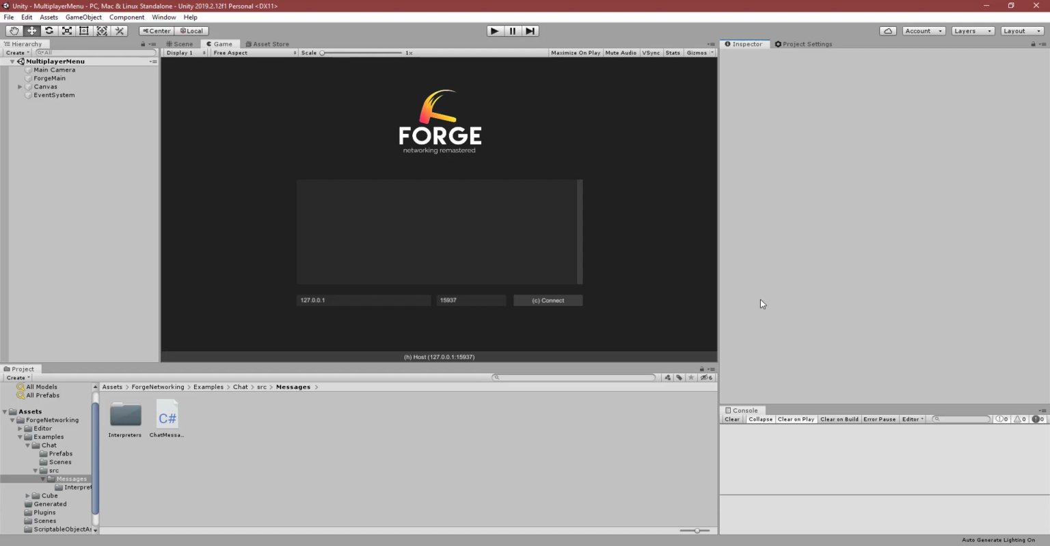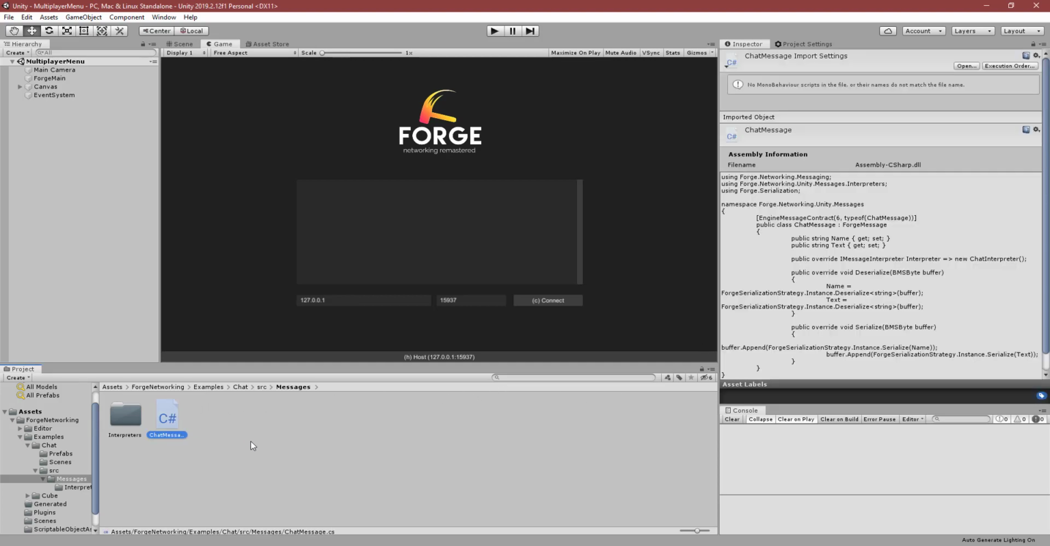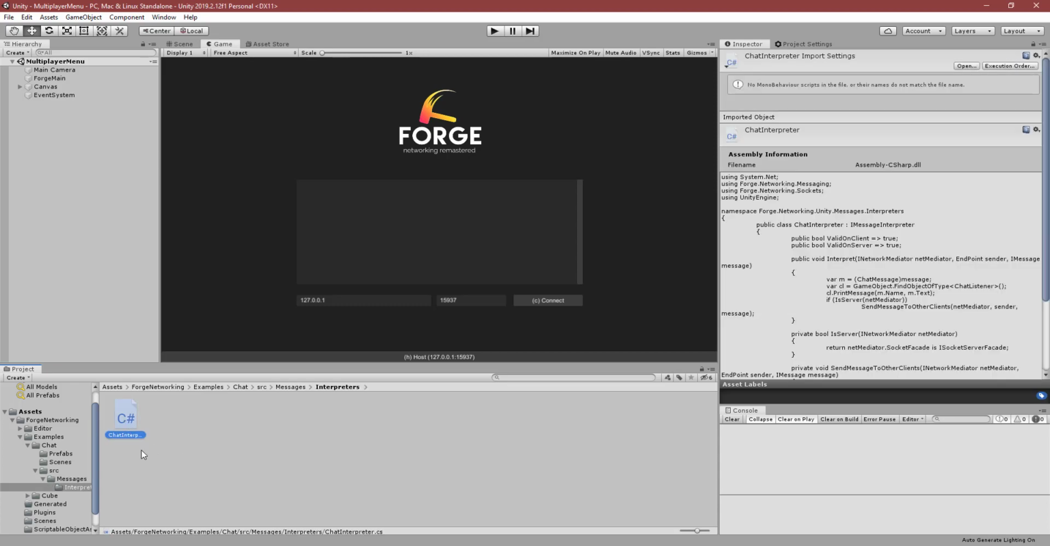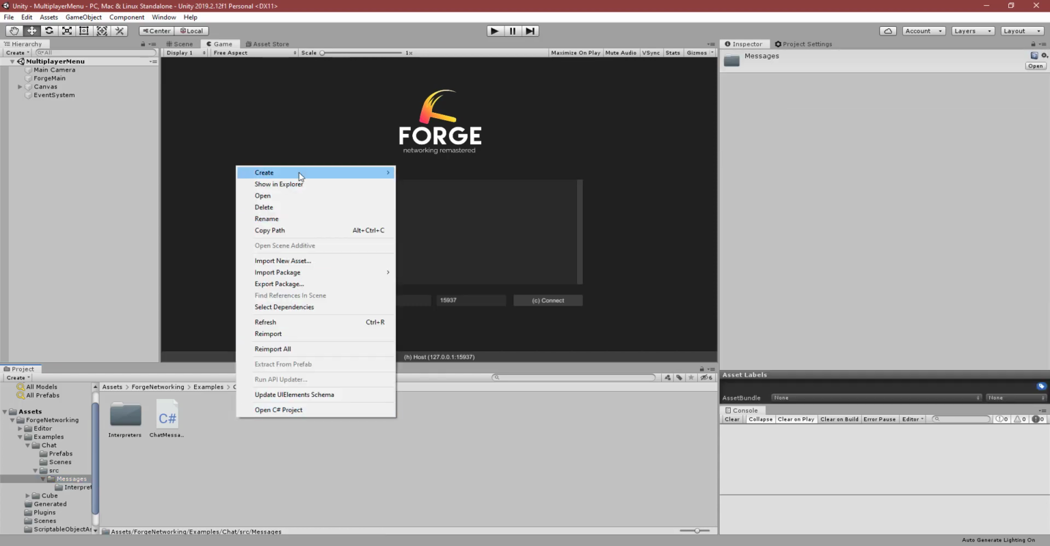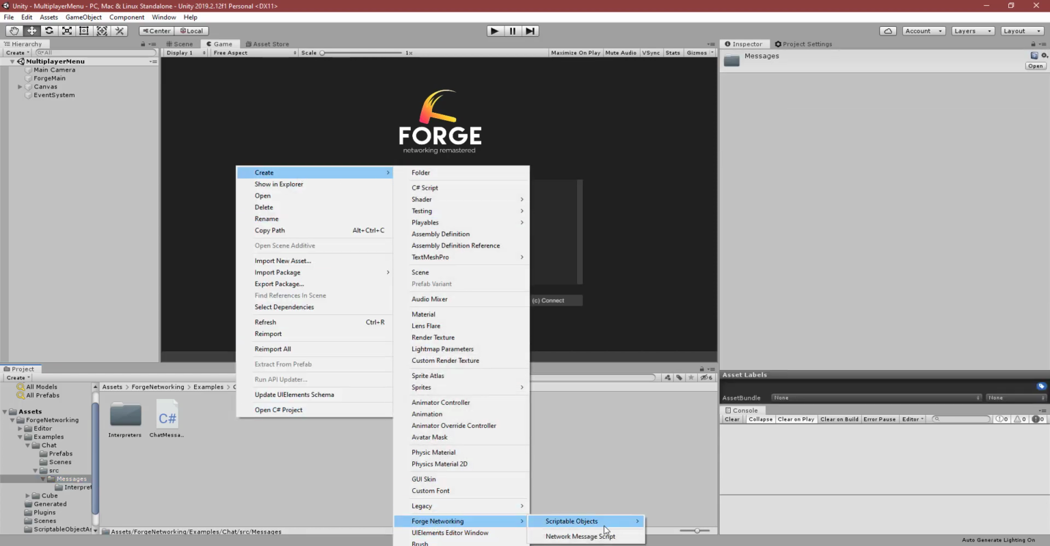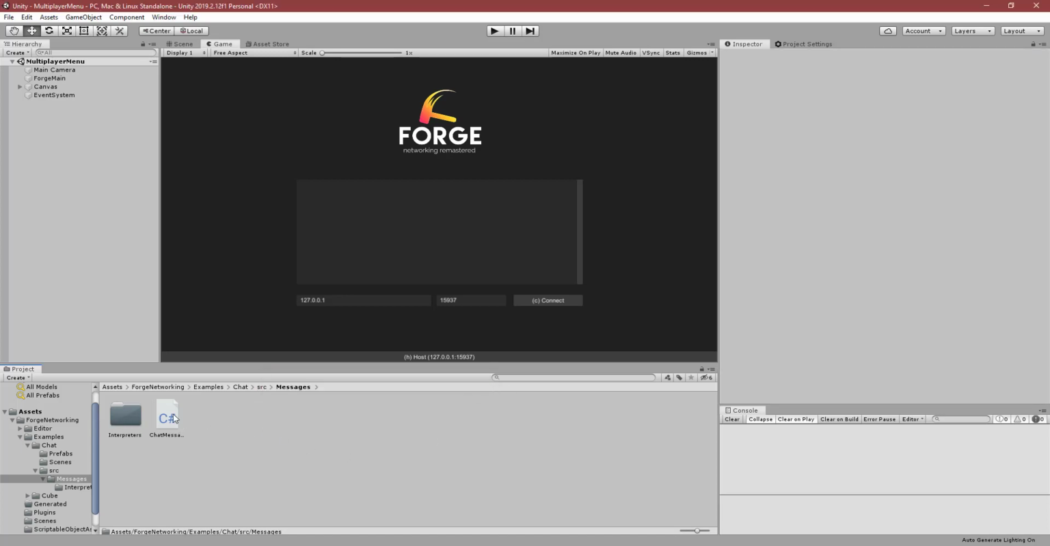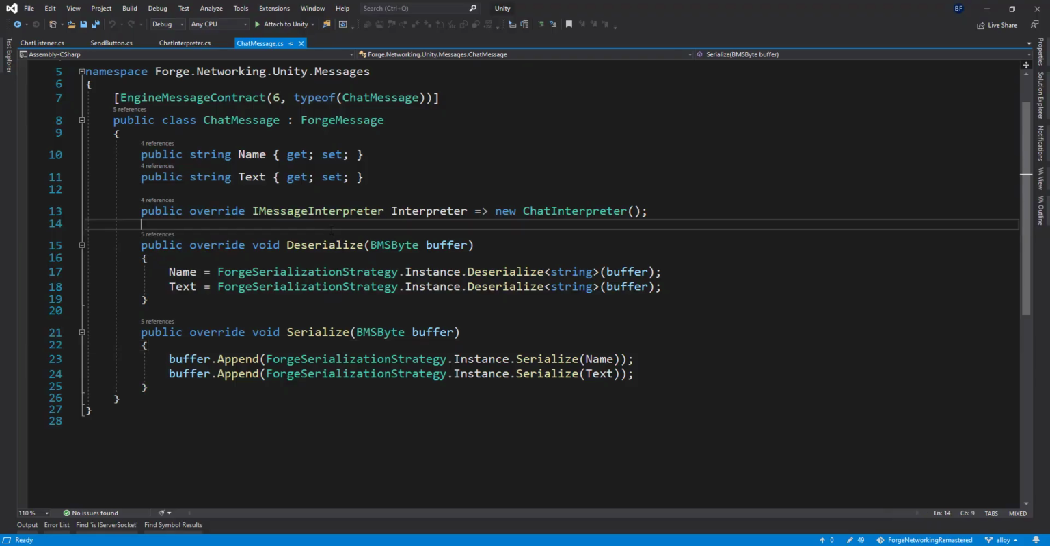Essentially what happens is there are two scripts that make this completely possible on the network side of things. There is a chat message here, and there is a chat interpreter here. Those are the only two scripts. And the way that I created those is I right-clicked, create Forge Networking Network Message Script, which brought up this little editor window. I typed chat and checked these two boxes. And those two scripts were generated. Inside of those generated script files, I just added some code.